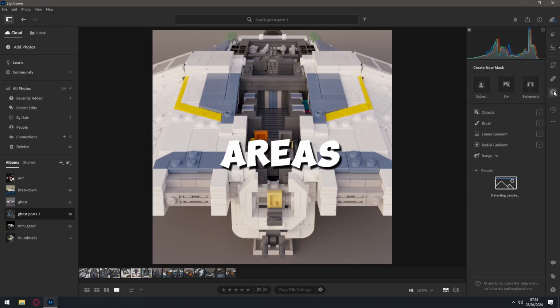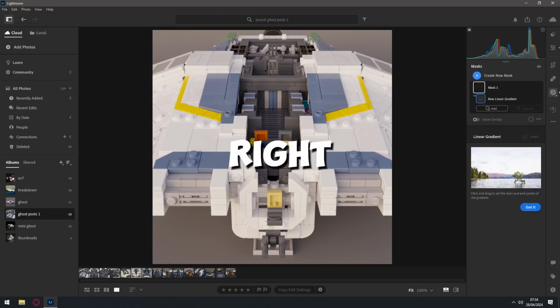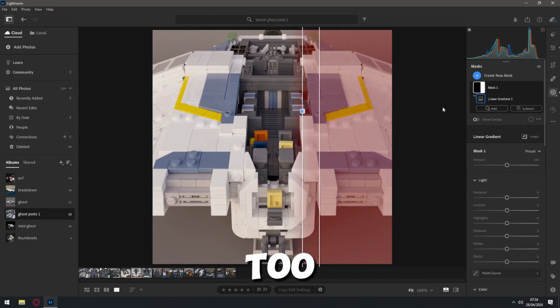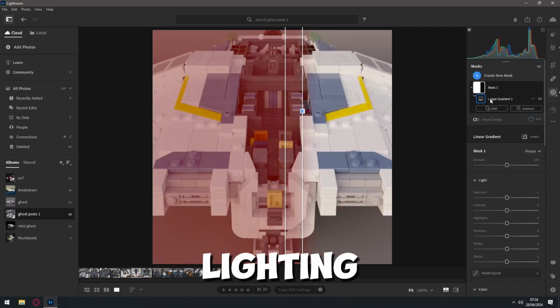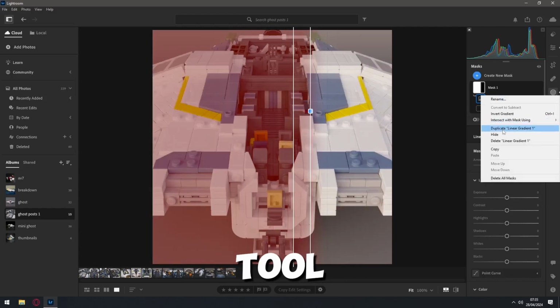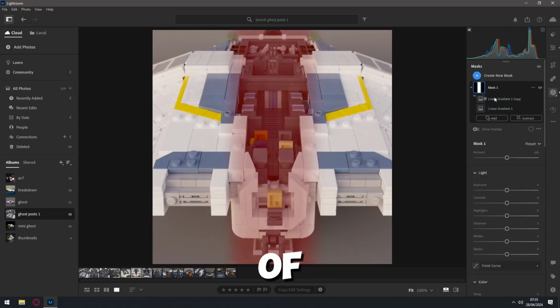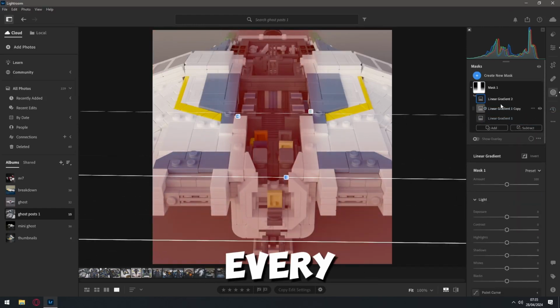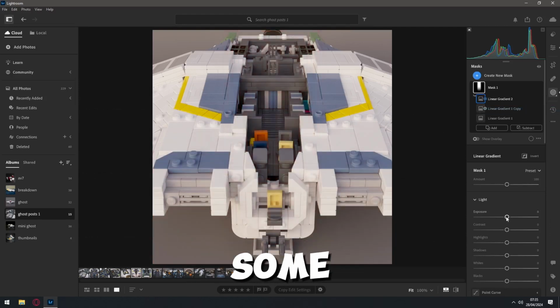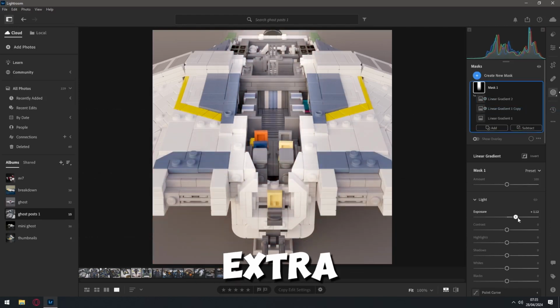But what if some areas of your image still don't look right? Maybe some parts are too bright or too dark. Even after adjusting the overall lighting and detail, that's where the next tool comes into play. As we enhance the overall sharpness and texture of our image, it's possible that not every section has benefited equally. Some parts might still need a little extra attention without altering the entire composition.